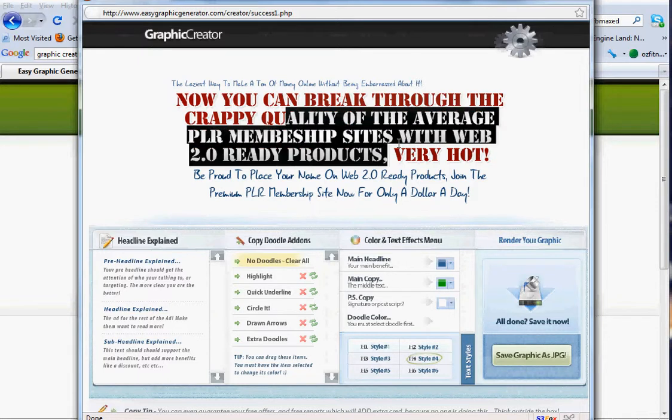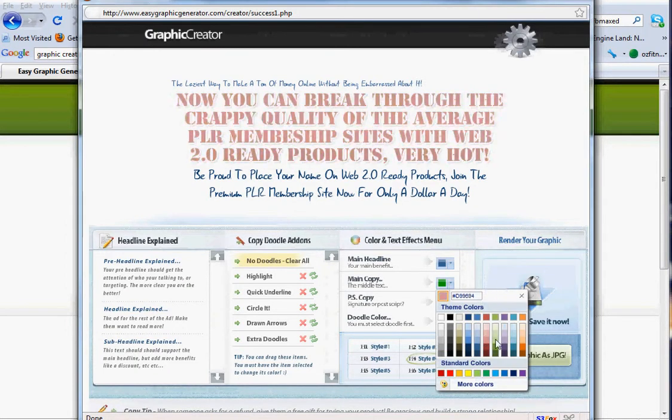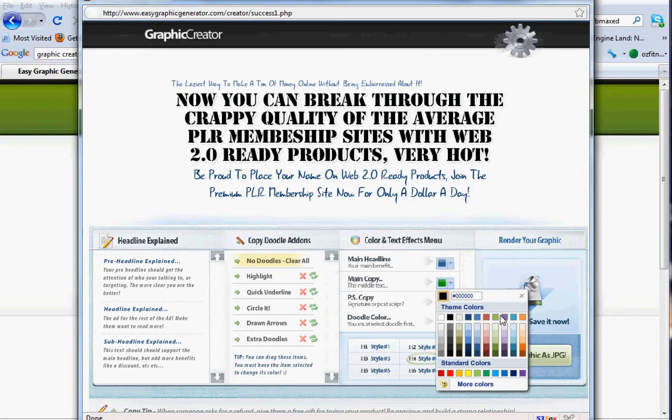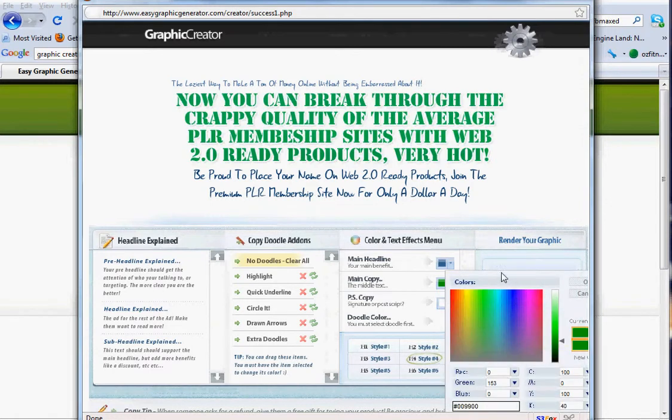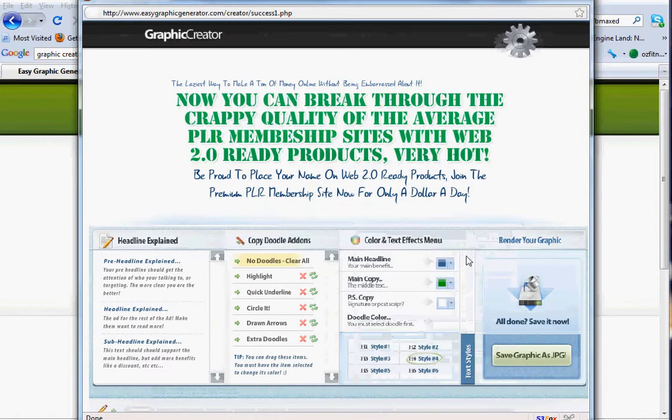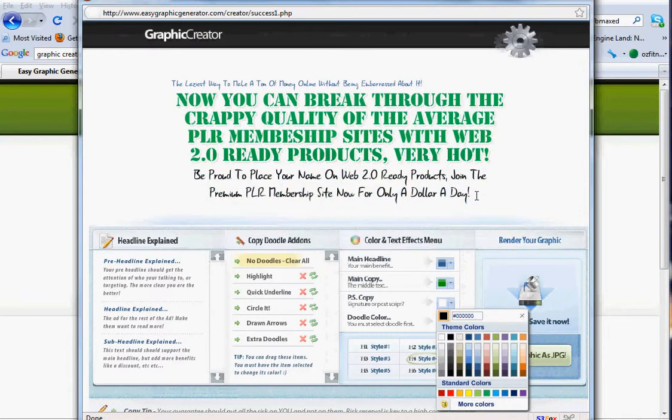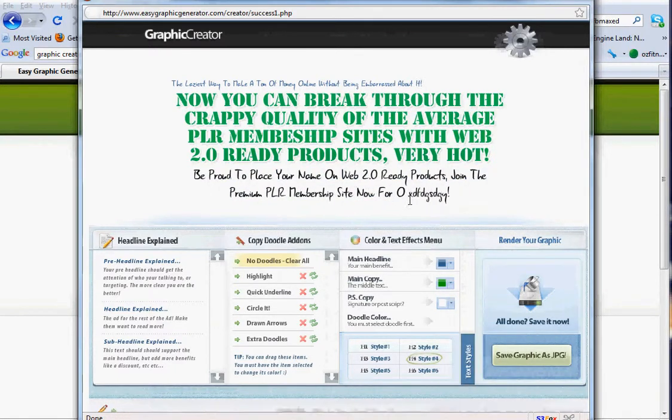The main copy, which is all of this, I could easily just go into the color scheme and change the color of that, whatever you want. You've got more colors to choose from, just like this. You can change this, and then the bottom, the PS copy, at any time you can change the color, and all you have to do is start typing away, right?